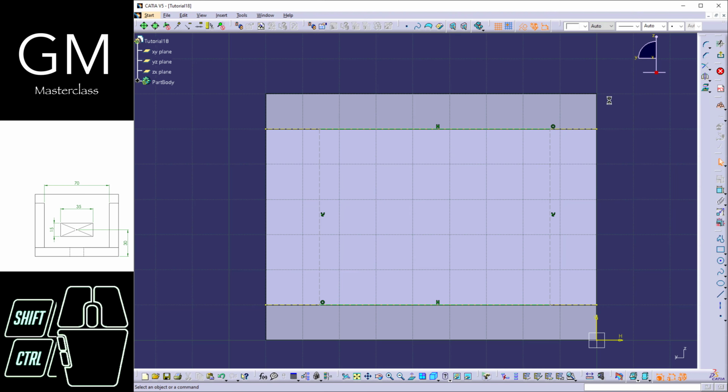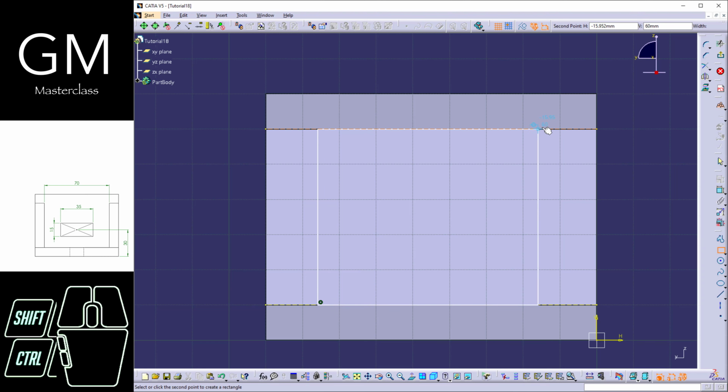Then I'm going to create a rectangle, but because I had this tool activated, everything that I do from now will be for construction purposes. So Control C, and I'm going to select these two and once again create the shape that I needed.